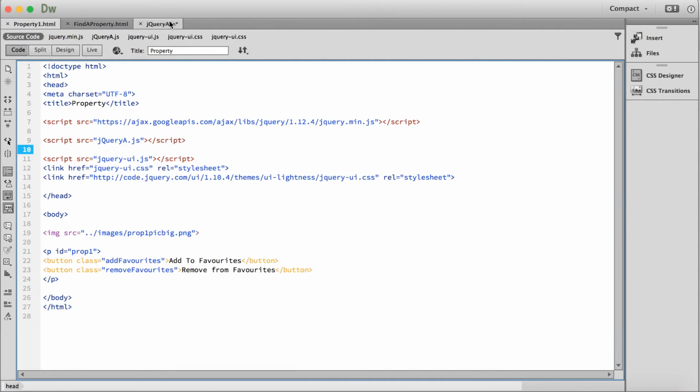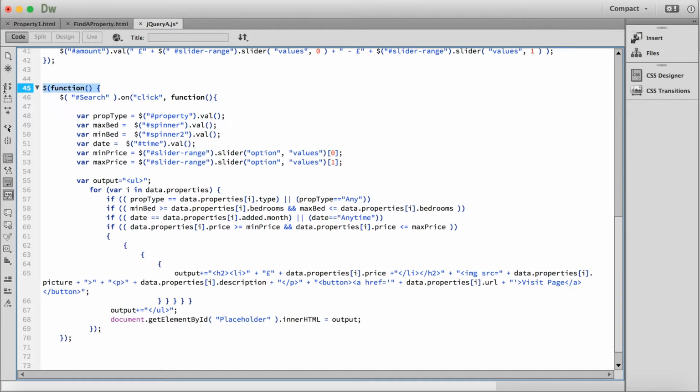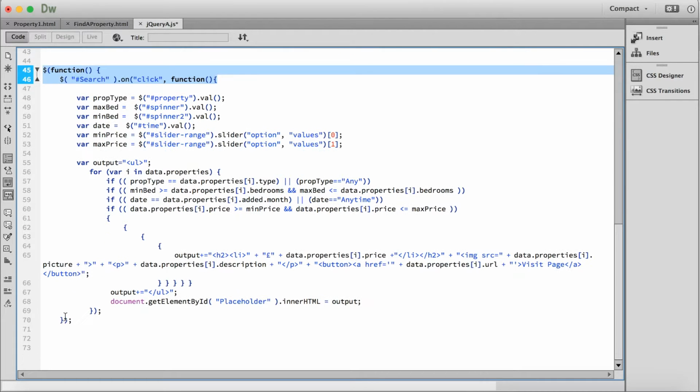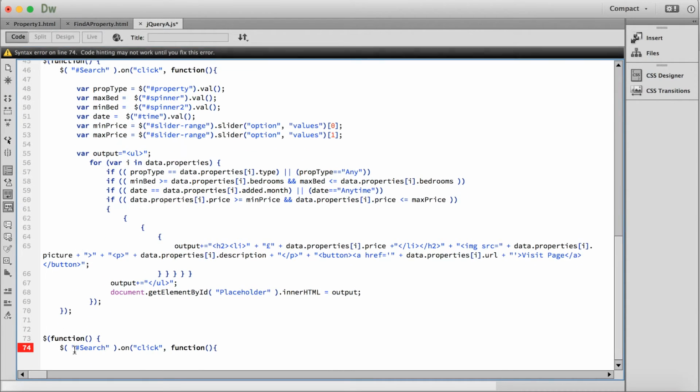Okay. I'm going to copy this. I don't want to copy these two just so I don't have to write it again. Okay, so we create a function, and inside here, because it's a class, we put a dot. If it was an ID, we would have a hash. So we'll put the name of the class, which is add favorites. So now we do on-click function.